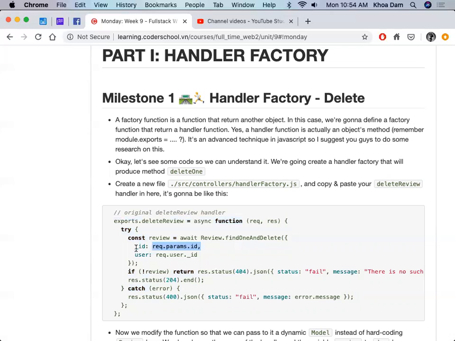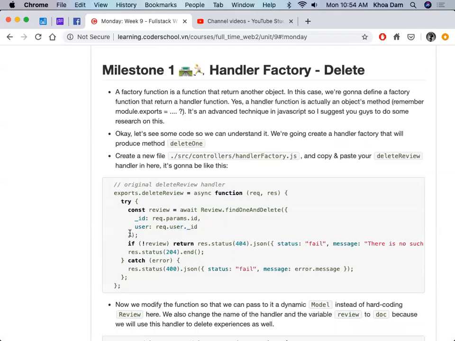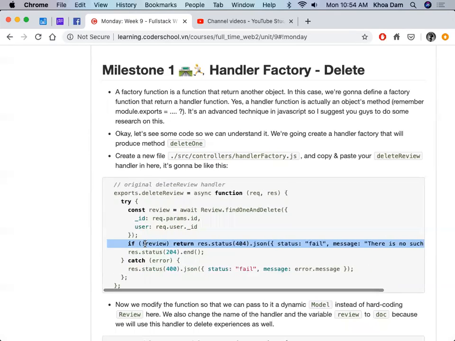And this ID is what? Which ID is this? ID of the review, yes. And user is the field inside the review, right? The owner of that review. So you get that ID from the user object. And where is it coming from? Yes, from middleware. All right, there's no setup for my review, yes.